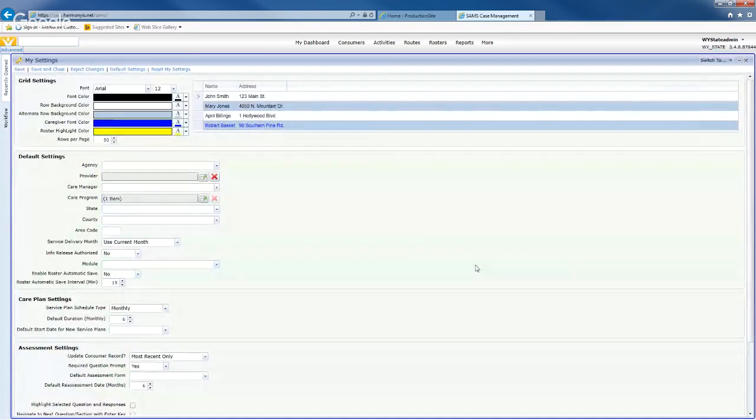And let's talk a little bit about these settings. So these grid settings are totally up to you. Please feel free to adjust them at your leisure as often as you like. These are your display settings, so only you can see them. And that's just for your ease of use whenever you log into SAMS, and they're specific to your account.